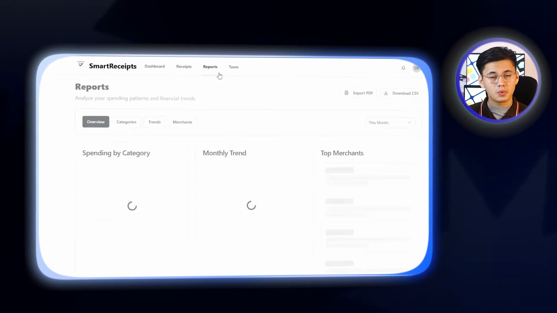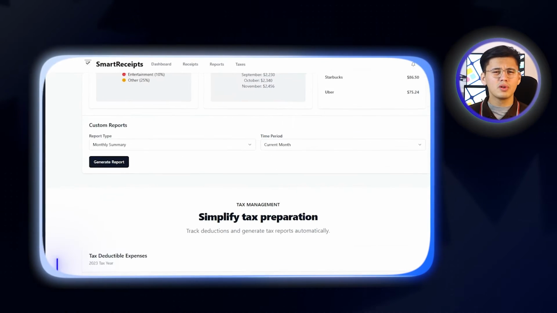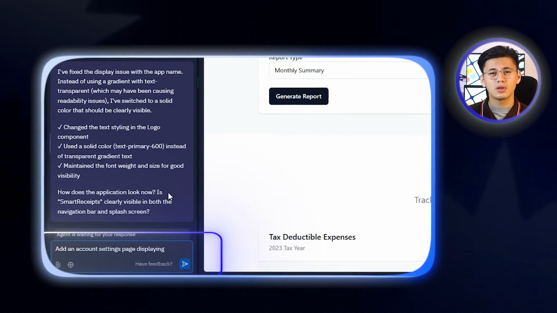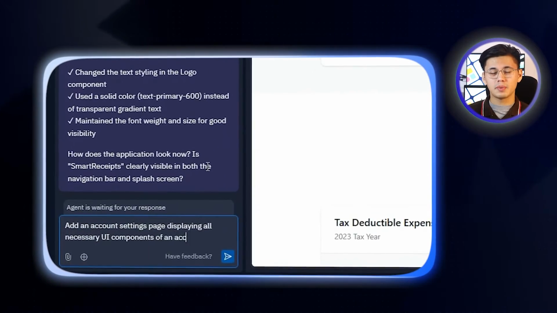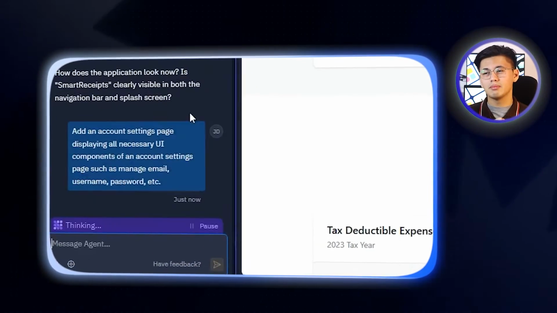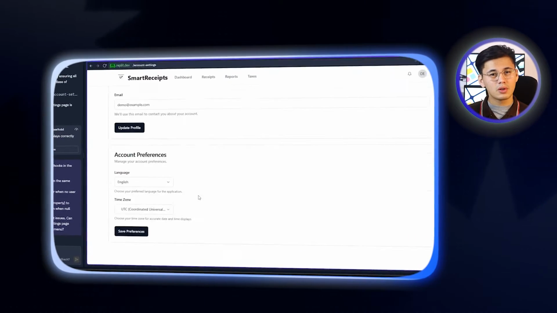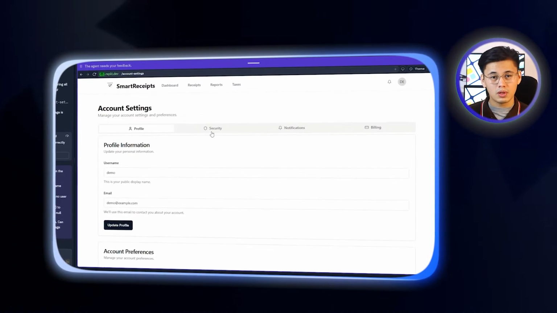Input saved successfully as well. After that, we will go back to the login and account sections. To improve the interface, we're gonna ask the agent to implement a full account settings page with typical UI components, like options to manage email, username, and password. Right now, the updated account settings page appears with all the expected elements in place.